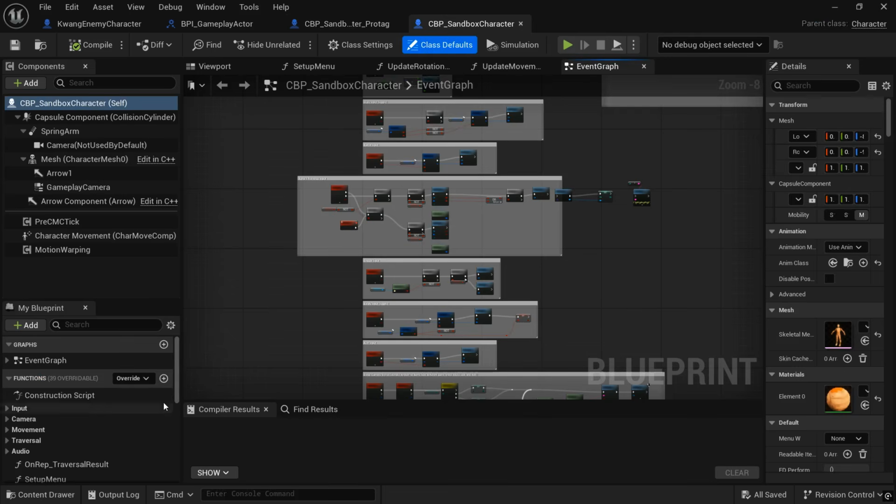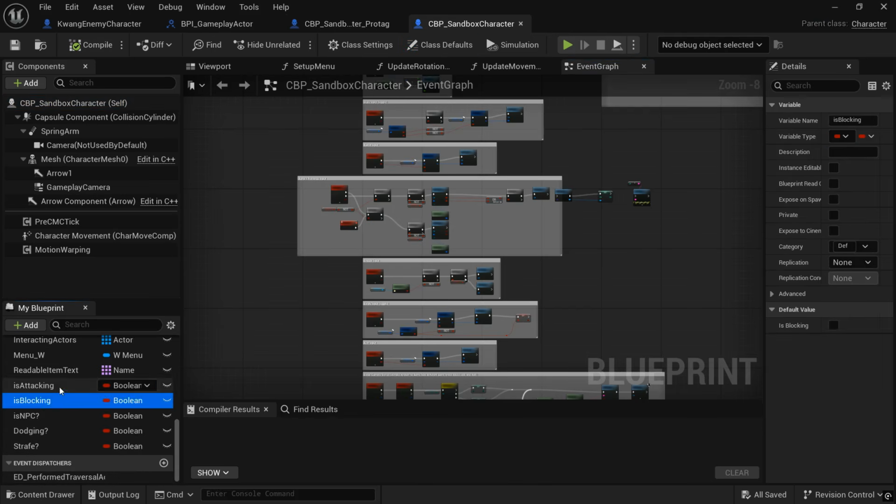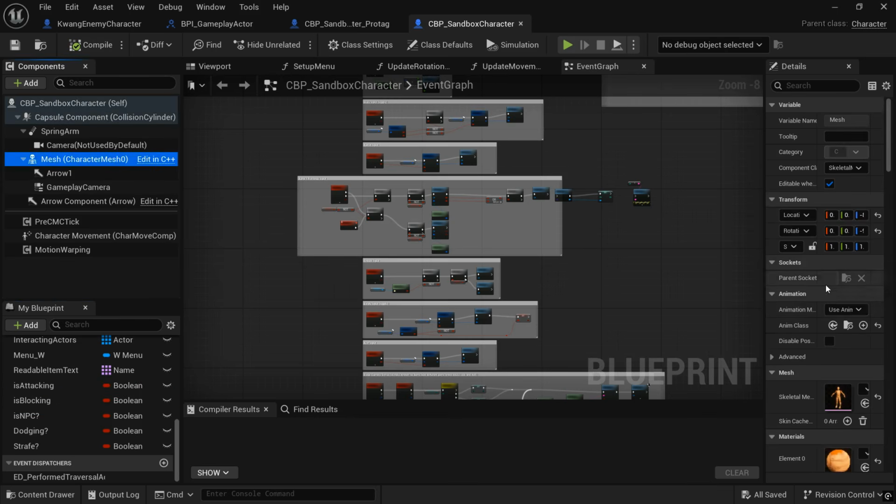And I have the blocking and attacking. I have the blocking on the base sandbox character. If the variables were on the child class of the sandbox character inside of this animation blueprint, I would have to cast to the protagonist or the child class, and I don't want to have to do that. And so that's why I'm putting all these values that manipulate the actual animation blueprint on the base class, because this sandbox character is already referenced in that, and I don't have to create a new variable where I'm casting to my child class and then saving that as a reference.